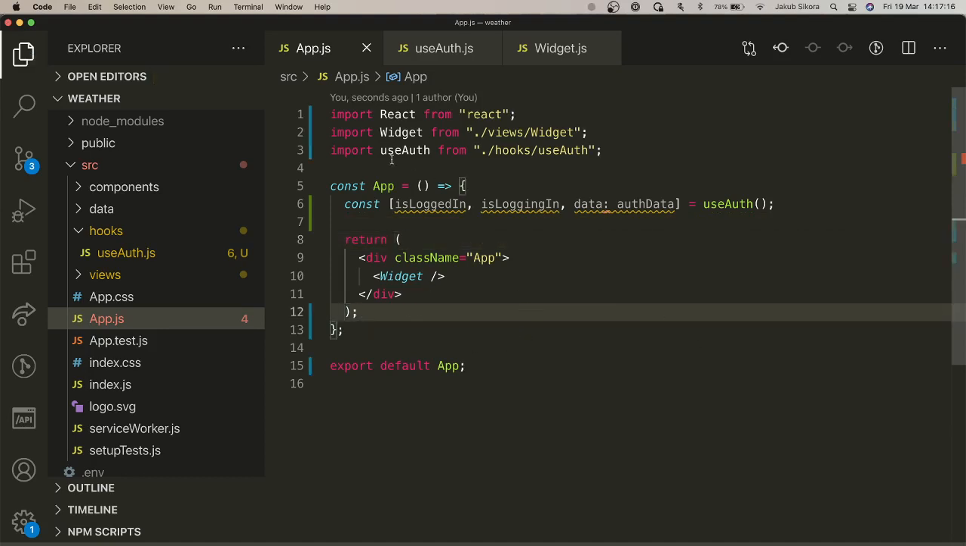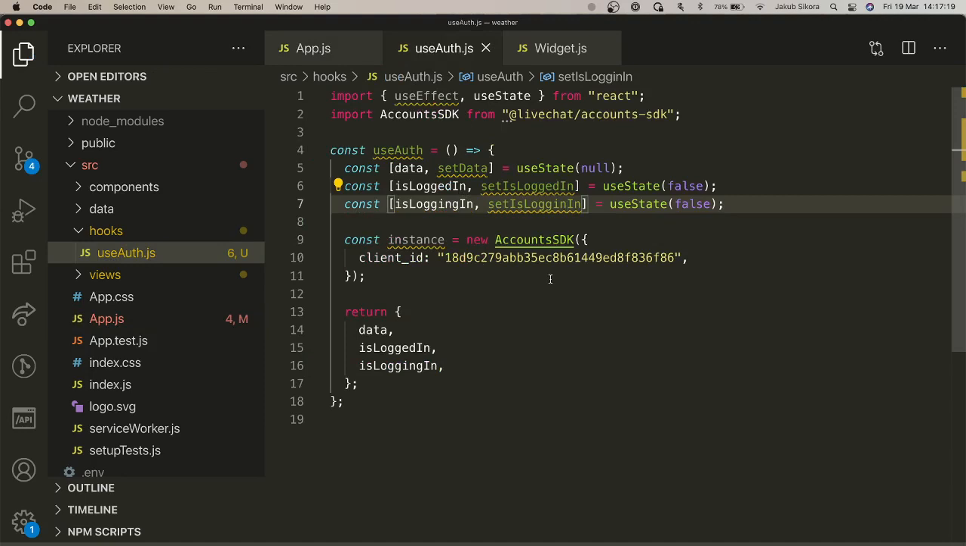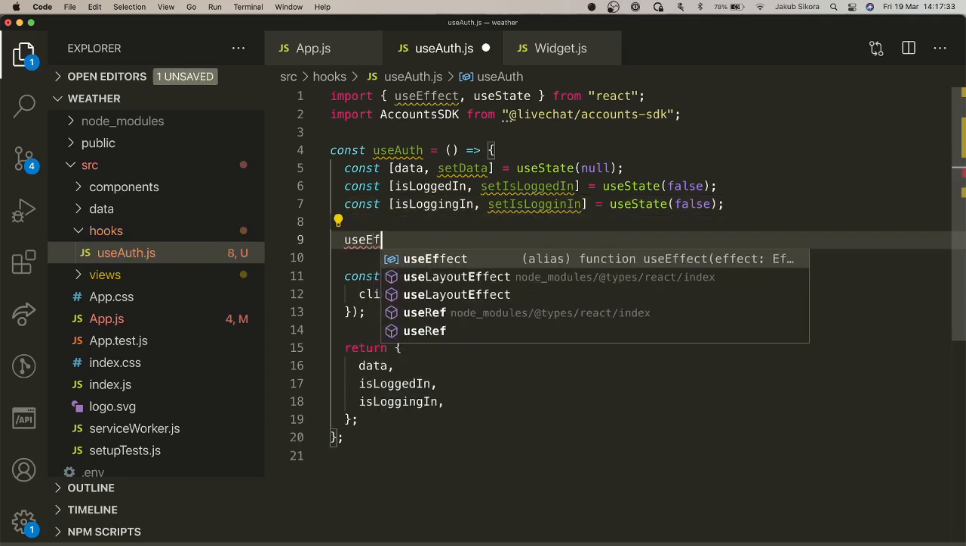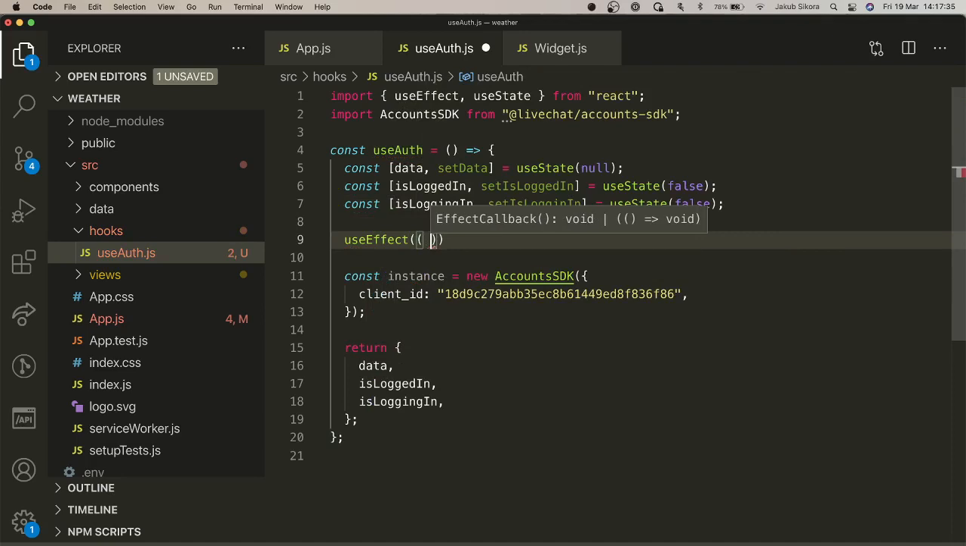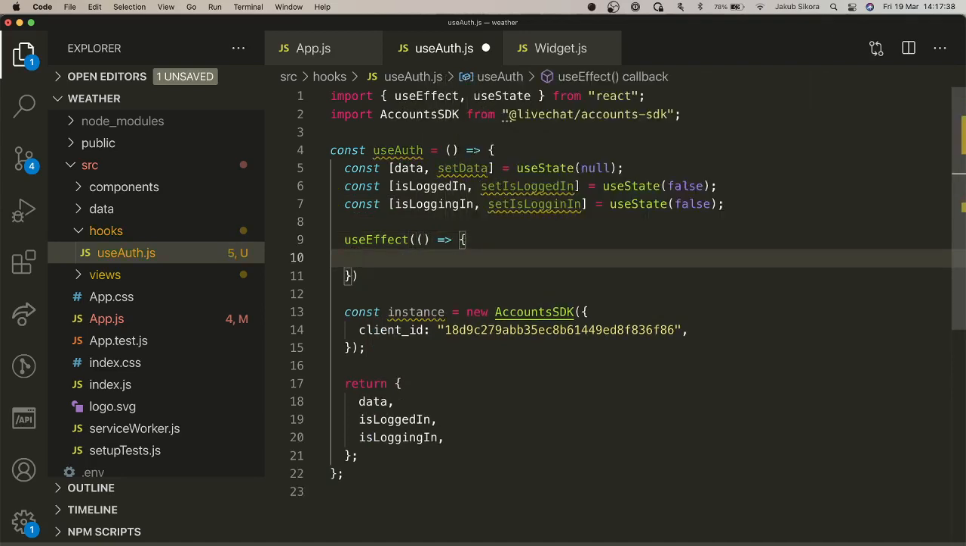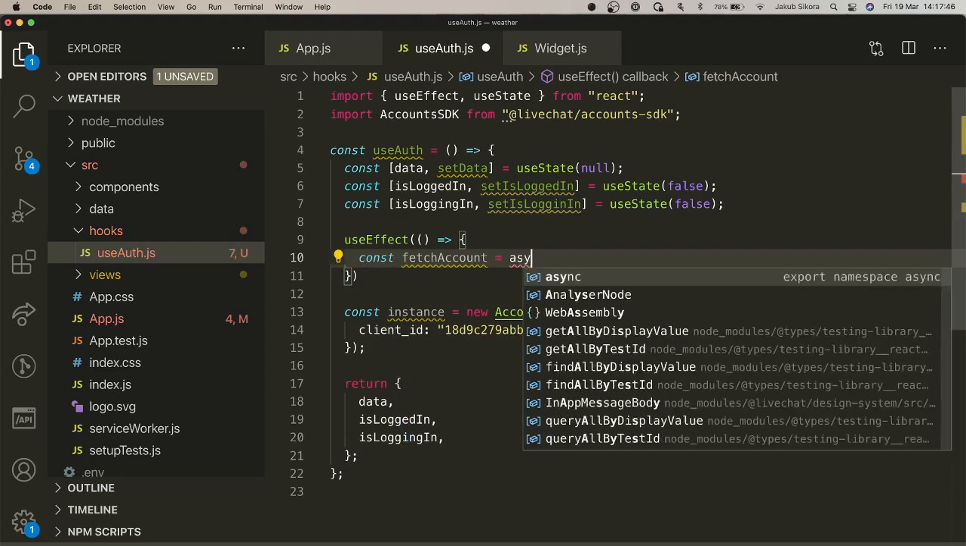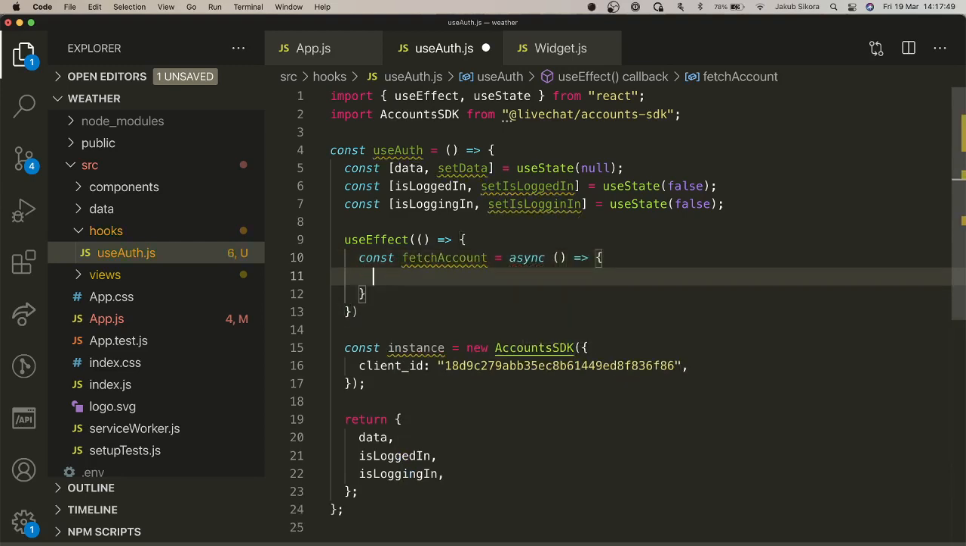Right. So let's go back to the implementation of the useAuth hook. As you can probably imagine, this is going to be asynchronous, so let's use useEffect in order to handle fetching the accounts. Excuse me. We're going to create a fetchAccount method, which is going to be async. I'm using async await, but if you prefer promises syntax, that's fine as well.